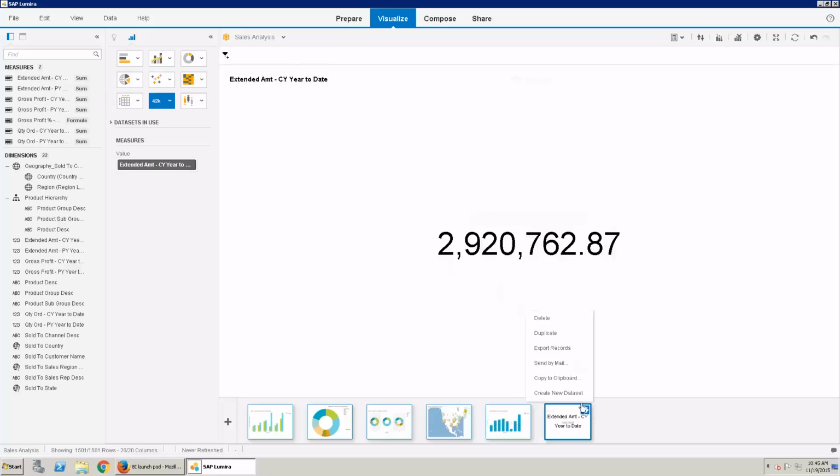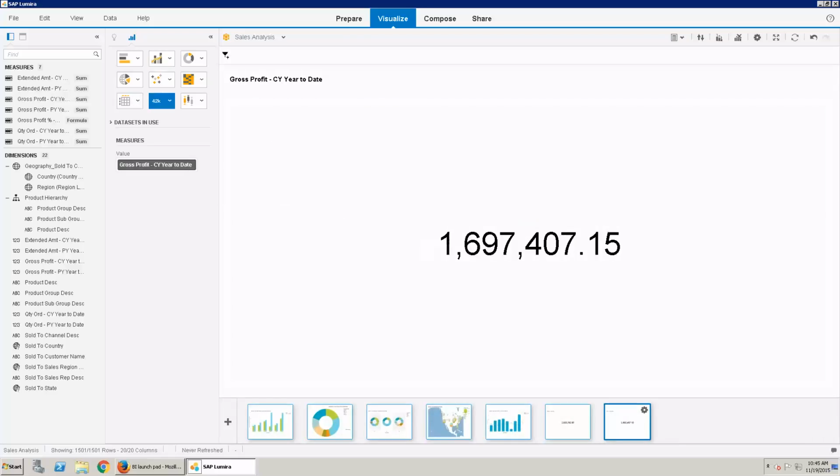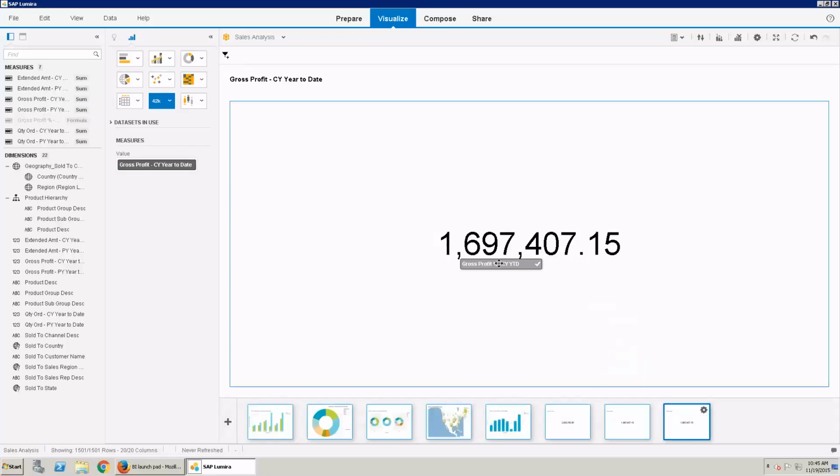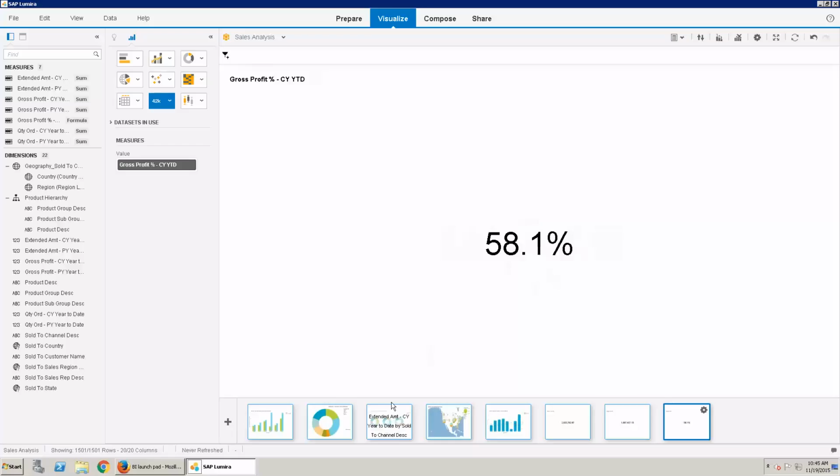Okay. You can duplicate that. In this case, we'll be looking at maybe our gross profit. Okay. And maybe looking at our gross profit percent. Okay. So you build these individual visualizations, and this also covers some ad hoc.